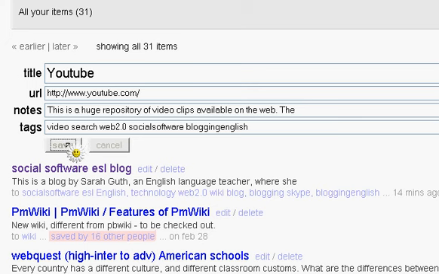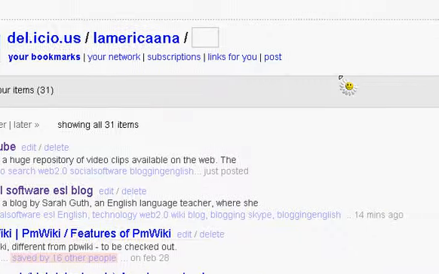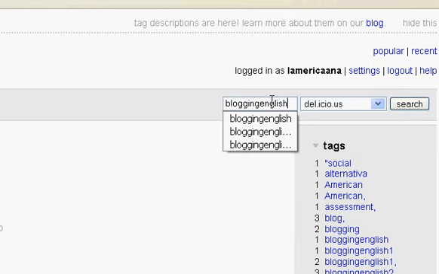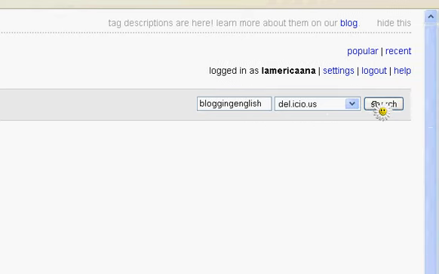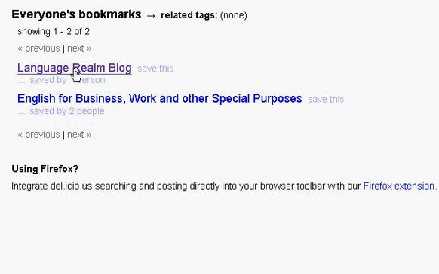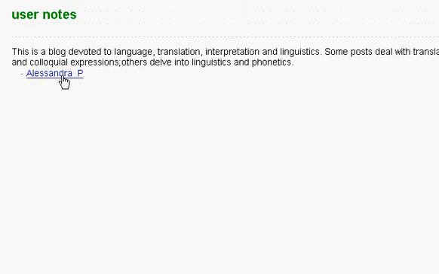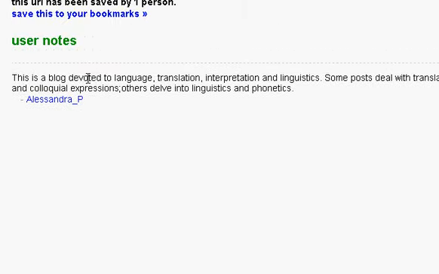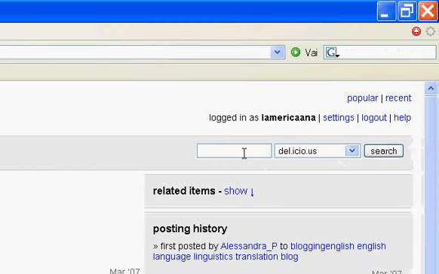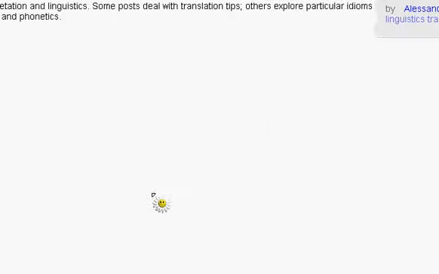Now, it's important to put the blogging English as a tag so that I can go over and do a search for blogging English. I'll search and I find bookmarks saved by me and bookmark saved by somebody else. And I can see who saved it by clicking on Saved by One Person, and I see that it's Alessandra P. I think it's Alessandra Peron. Okay? And by using Blogging English as a tag, we can always find the websites all of the rest of us have saved. Okay? That should be the end of this tutorial.